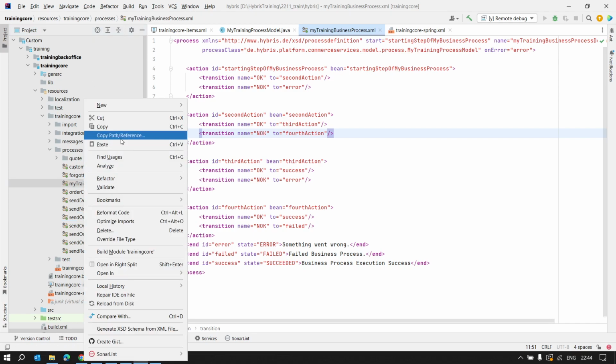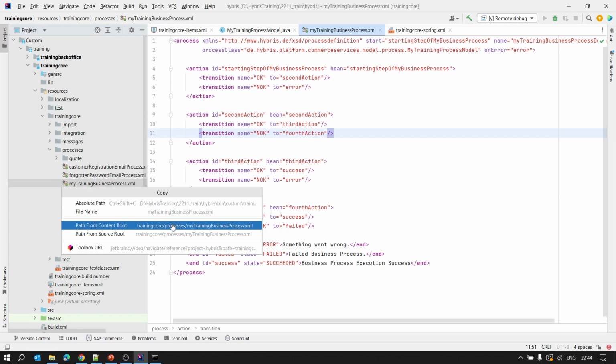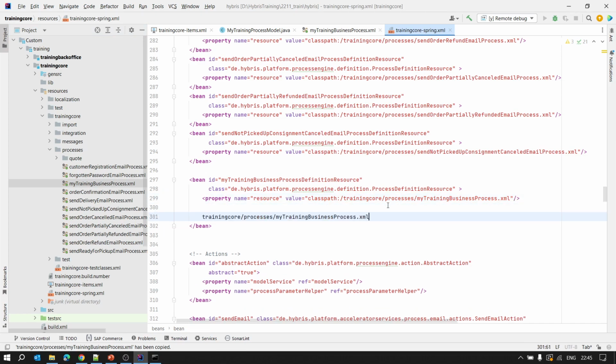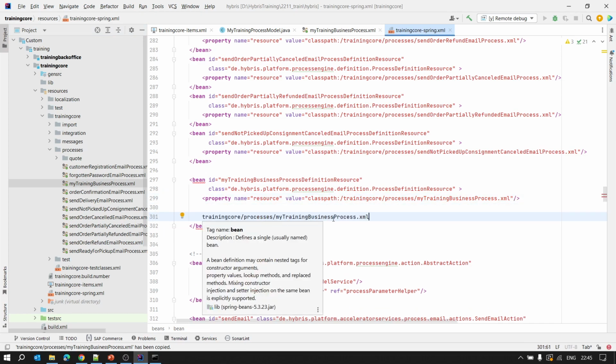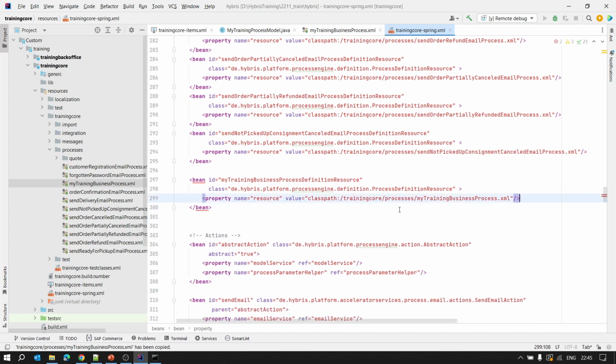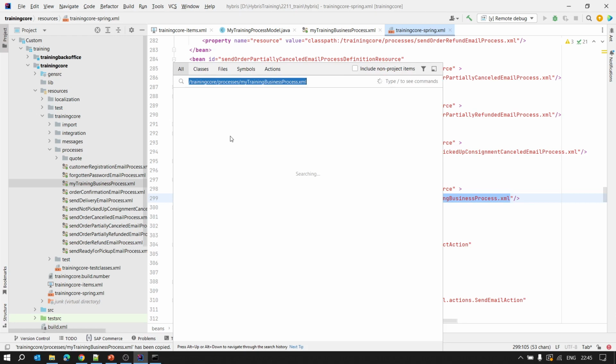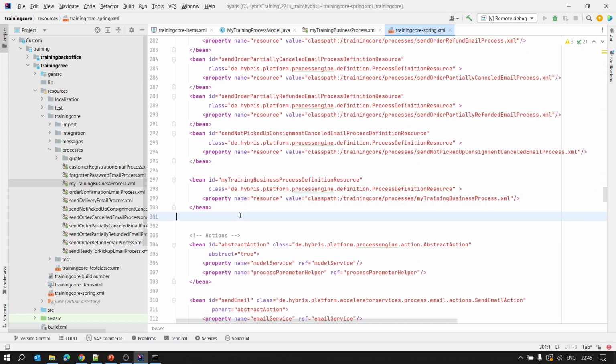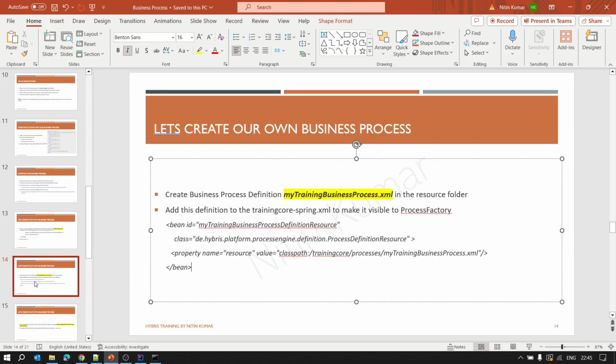So if you see here, the path for this one is this here. So I'll just show you for the timing. Training core processes my training business process.xml. Okay, so training core processes my business process.xml file. So if you need to just cross verify it, select it and press double shift. So it should go to your business process XML file, which it is going. So that means this is correct. So this is the next step which we have completed. Now let's go to the next step.